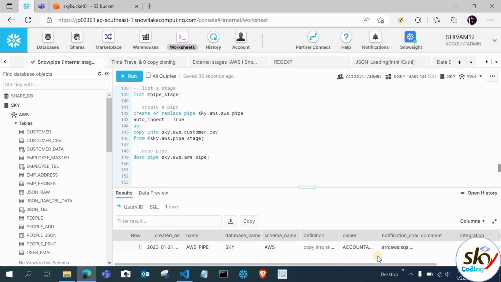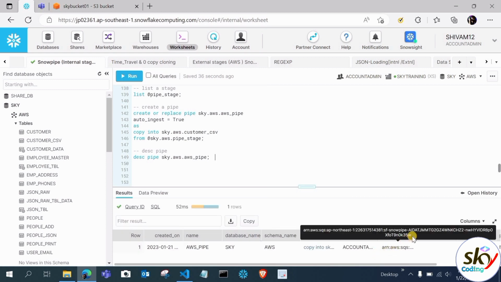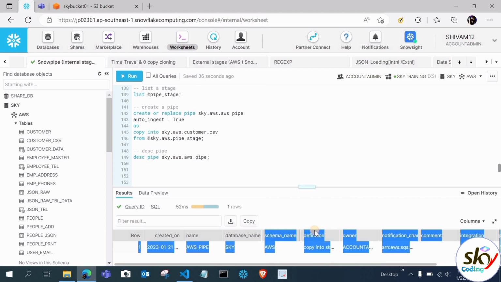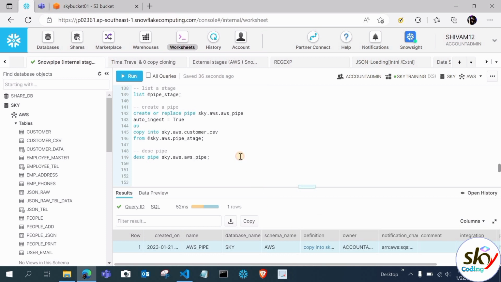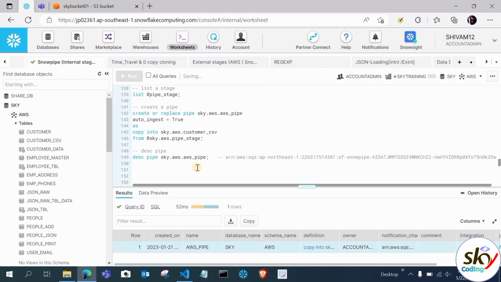For the event notification, let me first of all copy this ARN. This is basically the ARN of the notification channel of the Snowpipe. Let me copy this ARN from here and paste it somewhere so that we can use it again. You can see we have just pasted this here.